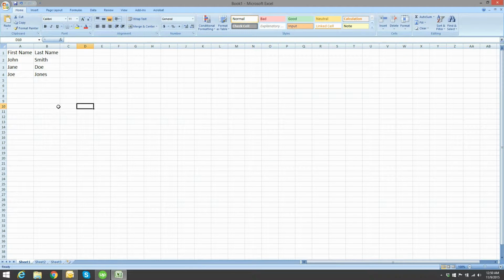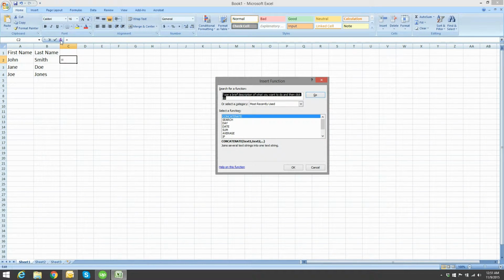Today I'm going to be talking about merging text together using the concatenate function in Excel. I created a simple spreadsheet, first name, last name, and what I want to do is merge those two together. So I'm going to hover my mouse and click on the cell C2, go up here and scroll to function.